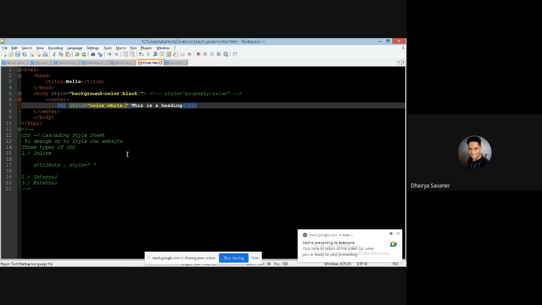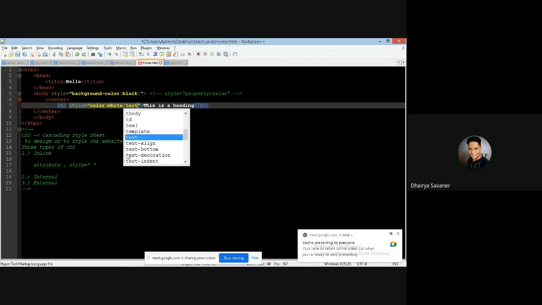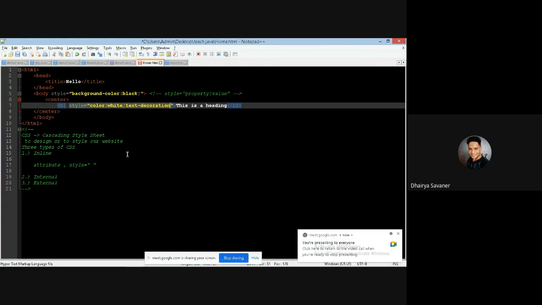Okay, now another style that we are going to add here is, for example, let's add another style as text decoration. Let's set text decoration. So what is this text decoration? In order to decorate a text, use this thing.